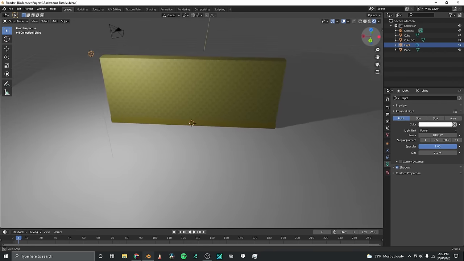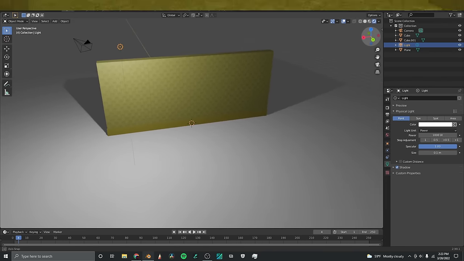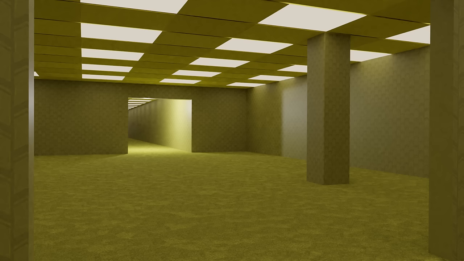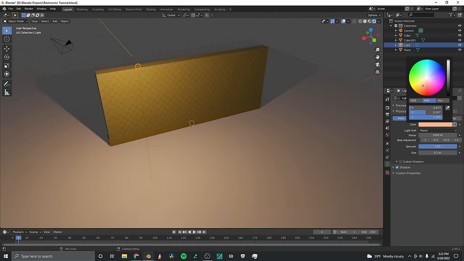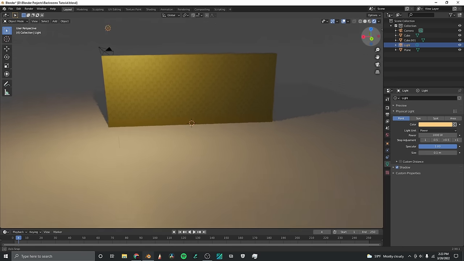And for me, when I was doing this, this looked a little green as opposed to yellow, as you can see here in my first test image. So I selected whatever lights I was doing and I changed them to be a little bit more of a yellow tint, and that made it a lot more yellow and backroomsy.